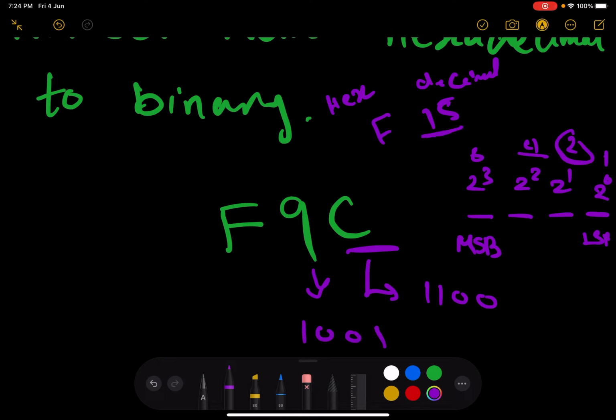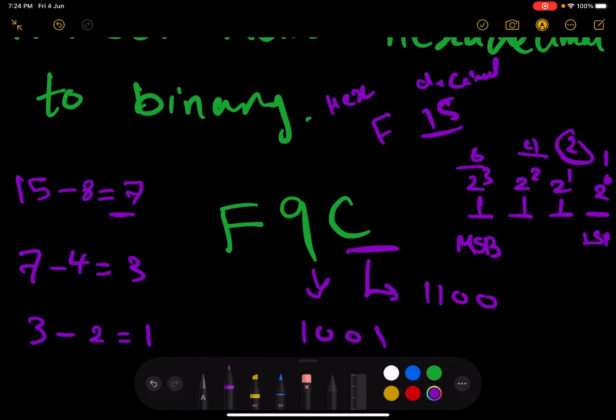So 15 is greater than 8. So we'll fill it with 1. And then we will subtract. So now 15 minus 8 will give us 7. So 7 is also greater than 4. We will fill it with 1. Then 7 minus 4 will give us 3. 3 is greater than 2. Fill it with 1. Then 3 minus 2 will give us 1. 1 is equal to 1. So we'll fill it with 1. So now we're done with the last part.